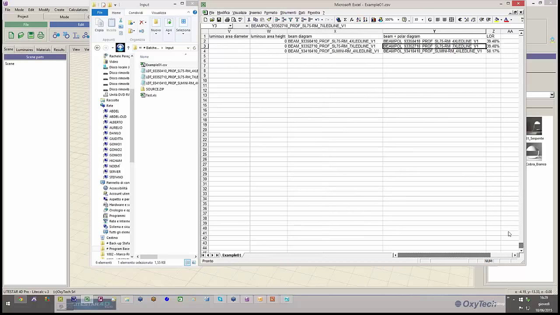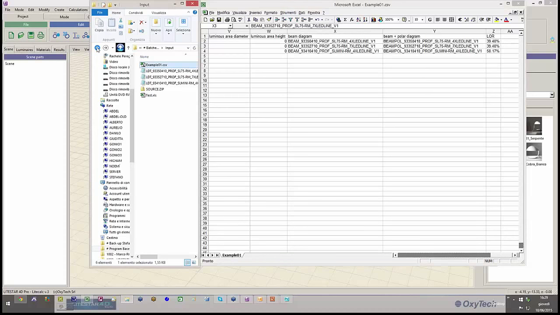Then the beam diagram, the beam and polar diagram, which are the files that the program, following this configuration, will automatically produce and store into different folders. Where are the files being saved? They're going to be saved at the output folder. You can see that here we have no other folder than this one.